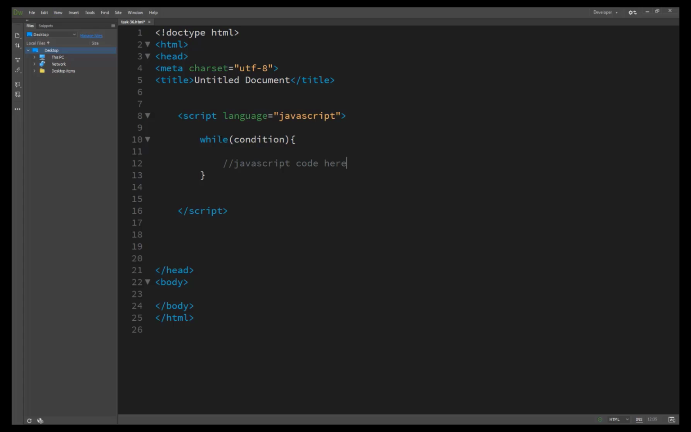The condition must evaluate to true or false before each iteration of a loop. The condition is tested. If it's true, another iteration of the loop happens, otherwise the loop stops.